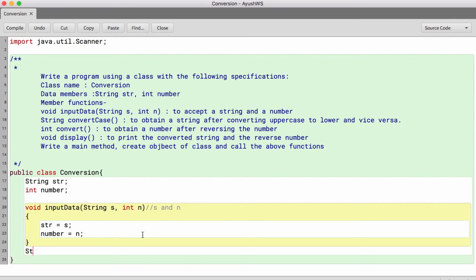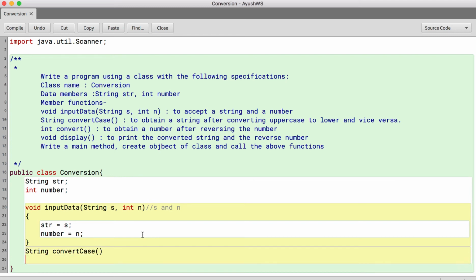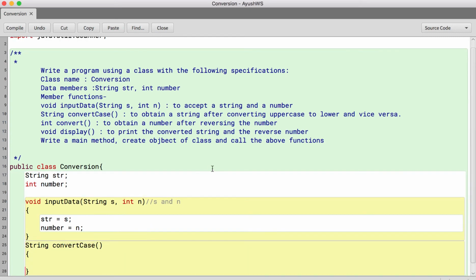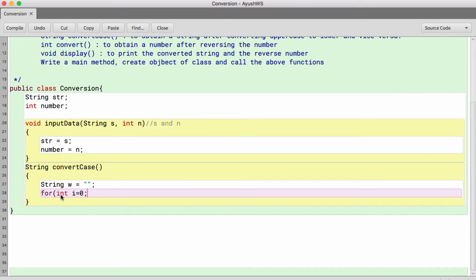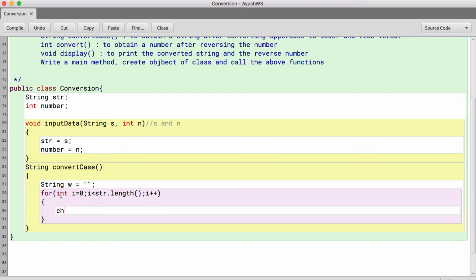Next is, there is a function string convertCase. This function obtains a string after converting uppercase to lower and vice versa. So for that we will have a string, say w is equals to empty. Then again we'll say, just the logic. So we'll say char ch is equals to str dot charAt(i).